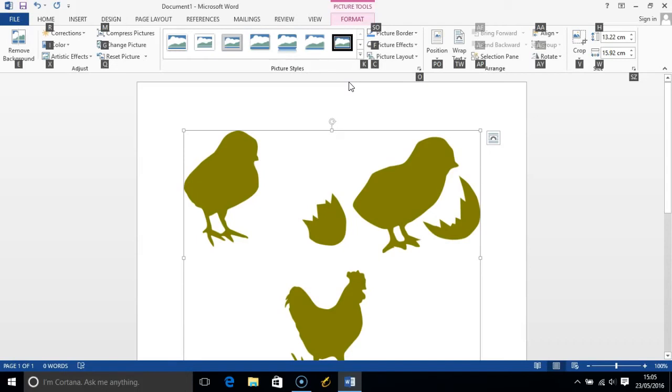To remove the background of a picture, press the letter E. To make corrections, press the letter R. To add colour, press the letter I. And to add artistic effects, press the letter X. To compress a picture, you press the letter M. To change a picture, you press the letter G. To add a picture border, you press the letter S and then O. To add picture effects, you press the letter F.